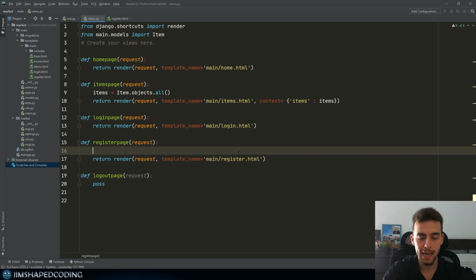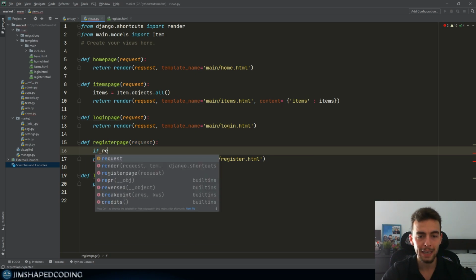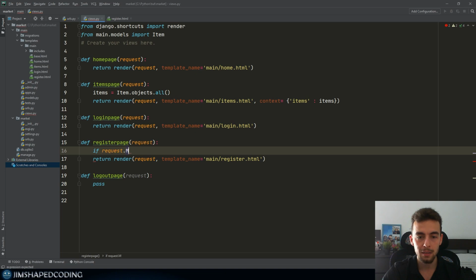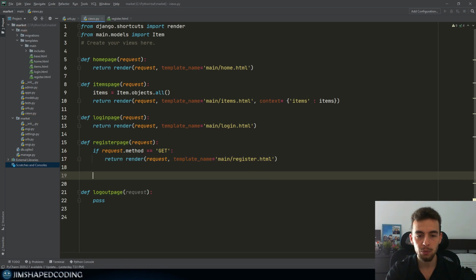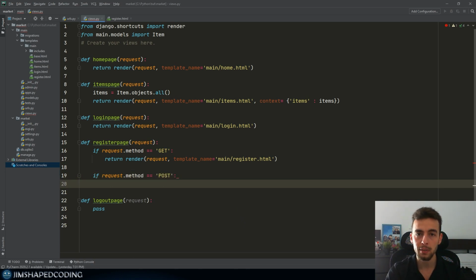So let me show you that within Python code. We will write here if request.method is equal to GET, and make sure to keep all the letters capitalized here, and then if it is a get request, then render this main/register page. But we will go down here and also add a new if statement that is going to look like if request.method is equal to POST, then we will take some different kind of action.